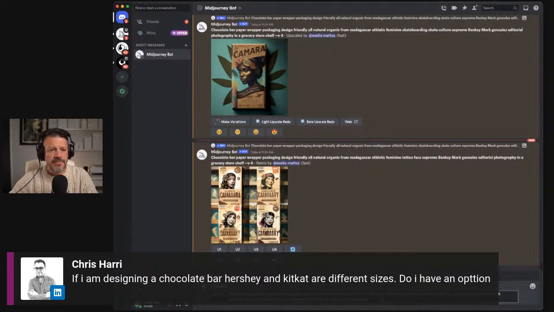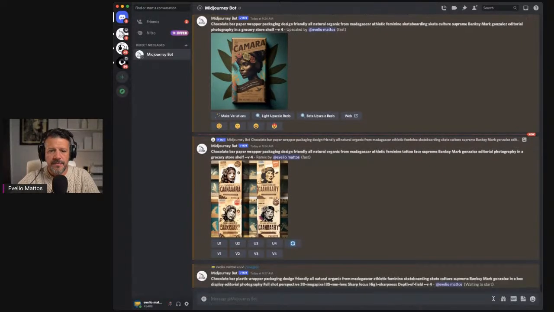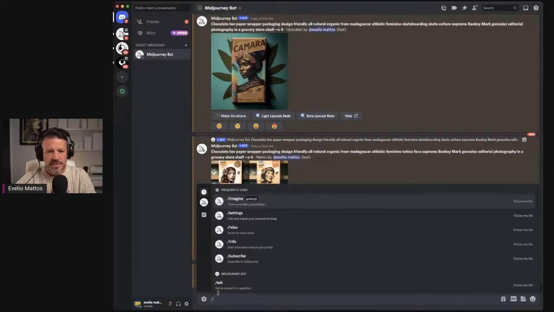Okay, so I got 30 megapixel. I'm going to hide this. All right, so down here at the bottom, you can see what I'm typing in. I've added full shot perspective, 30 megapixel. I just added 85 millimeter lens. I want it to have sharp focus, high level of sharpness. I want it to have depth of field, 35 millimeter. So instead of having 35 and 85, we'll just do one lens, right? And I'm going to go ahead and change this up a little bit.